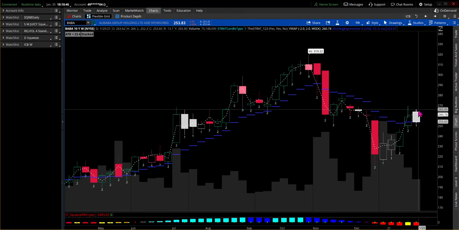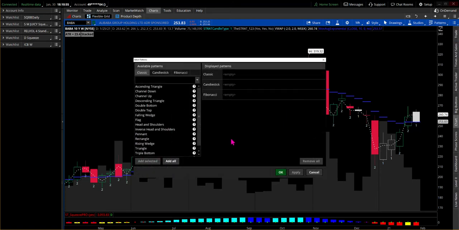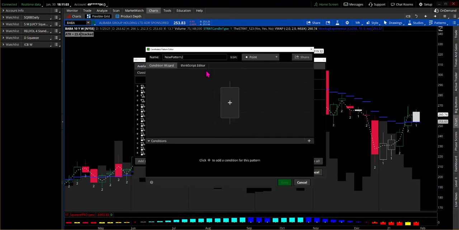And this is how you do that. If you maximize any chart, you'll have this little button right here that says patterns. So you click on patterns and then select patterns. Okay. Then you actually go to candlesticks. You hit on the candlestick section and you go to create. So then it gives you 1 candle. You hit the plus button and you choose mixed candle.